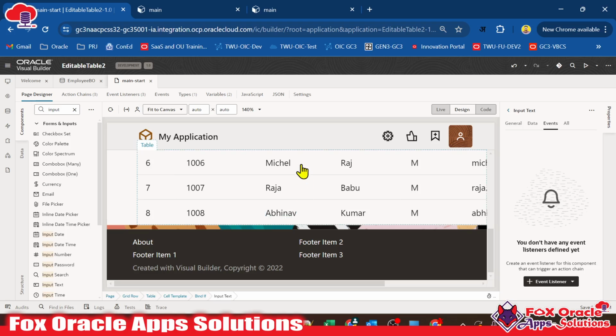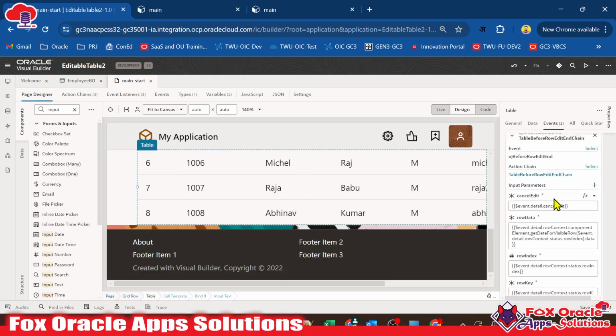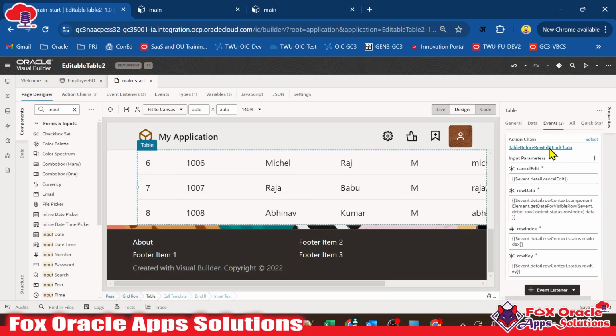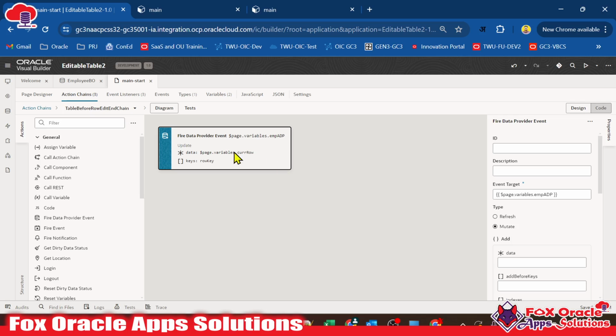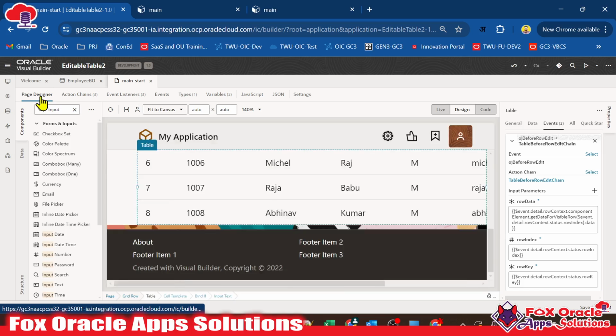When the user comes outside the edit mode, it will execute another trigger, the table before row edit action chain. In this, we updated the array data provider with a specific row. The row key defines the number of the row, and whatever the current row data variable is storing will be updated into the ADP variable. Now go to the page designer again.